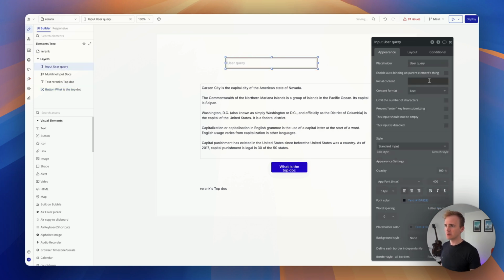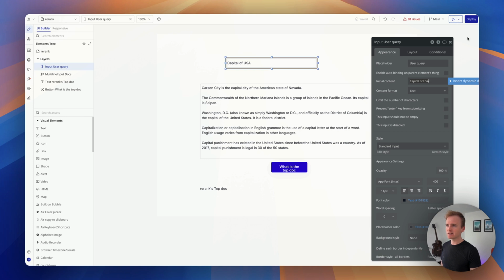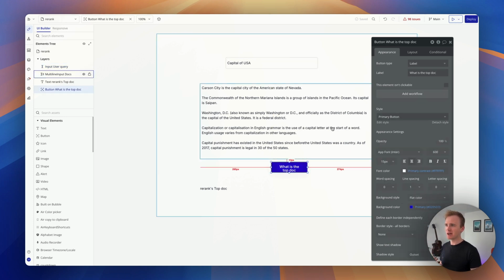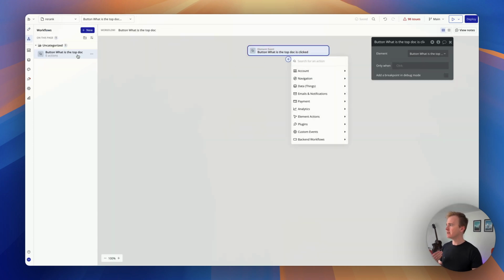And I'll put the query in here again as initial content, so it makes this demo nice and quick. Capital of USA. And then let's go ahead and preview it. But before I preview it, I actually need to add a workflow in. I've not done that. So when the button is clicked, we want to run the action that we've set up in the Bubble API connector.